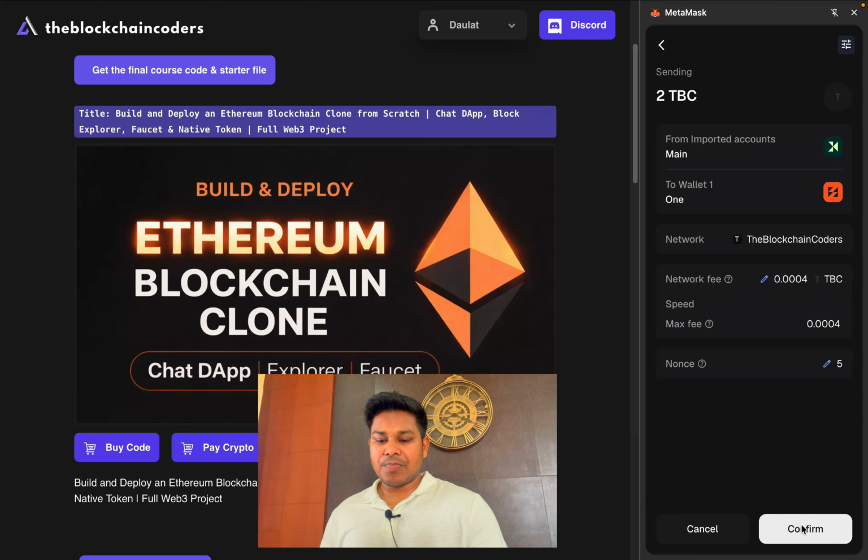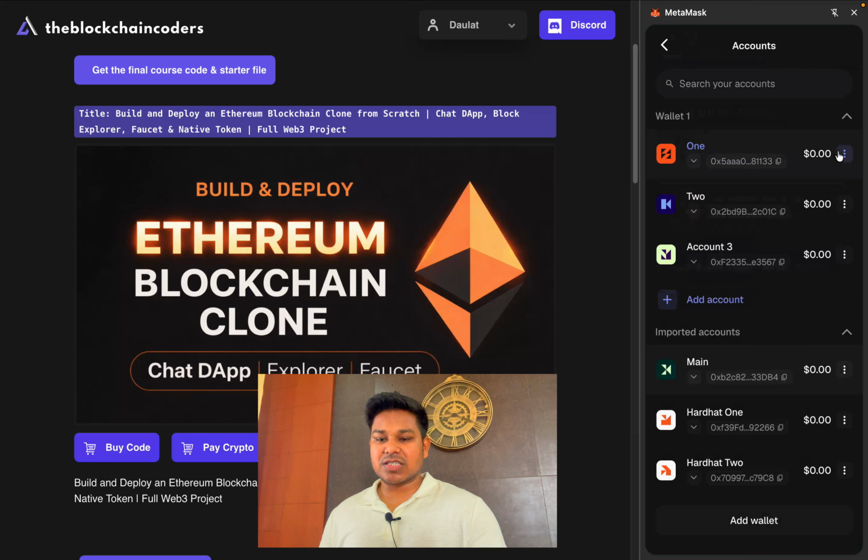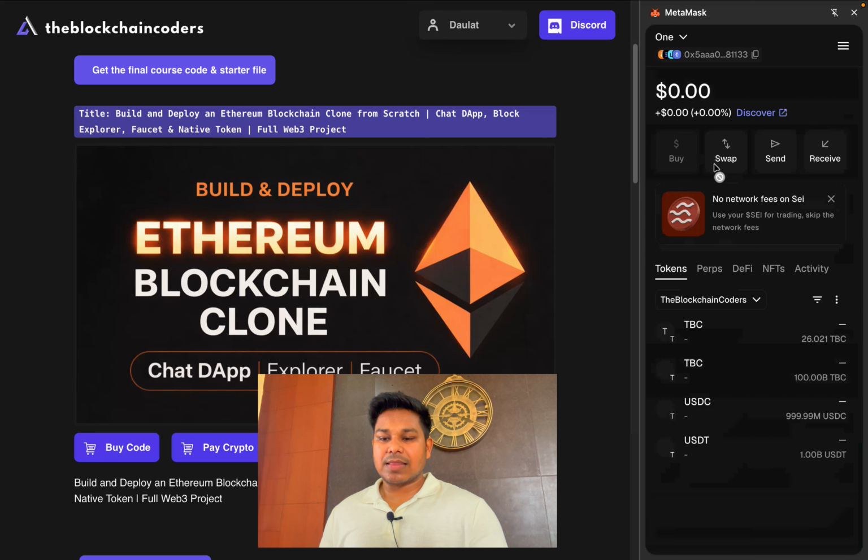Let's click on confirm and the transaction is happening. Once the transaction completes, this fund will be available to my wallet one. So you will find the transaction is completed. Come back here, transaction is completed. If I come back here, you will see that I got the fund. So the fund went up.